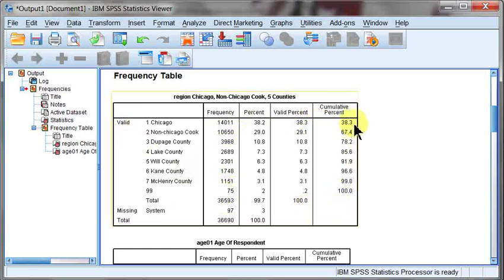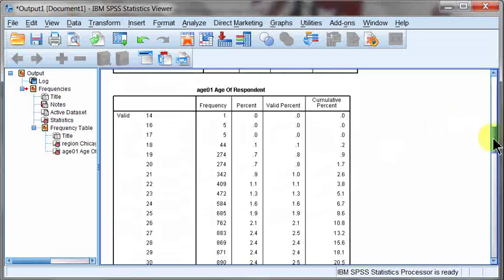Next we have cumulative percent, which is nothing more than each valid percent added to the one in front of it. So we start with 38.3, we add in 29, we get 67, add in 10.8, you get 78.2, etc., all the way up to 100%. It's important to keep in mind that when you're running t-tests, crosstabs, and all these other procedures with two or more variables, the only ones that are going to be included are the ones in the valid percents, not in the missings.